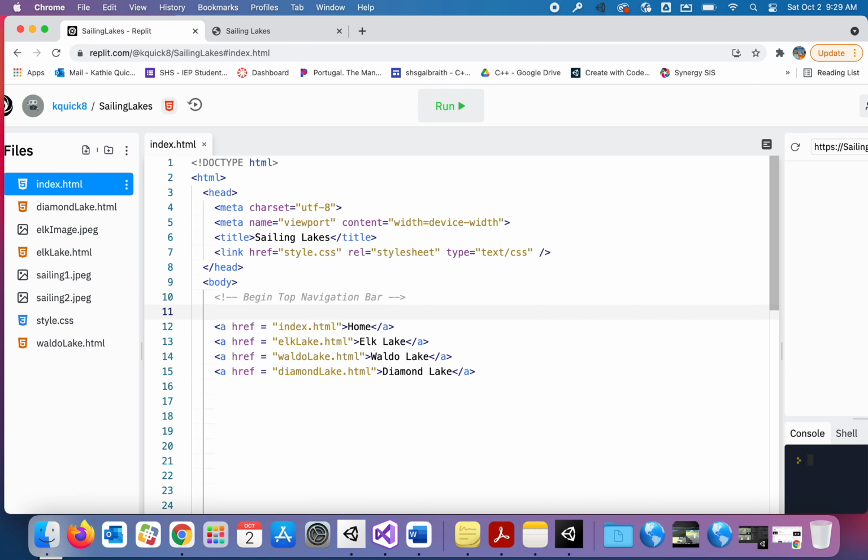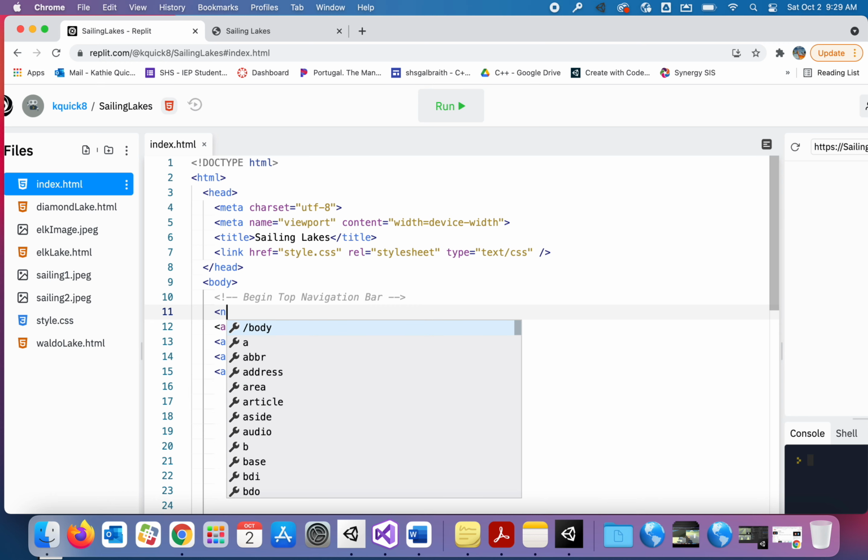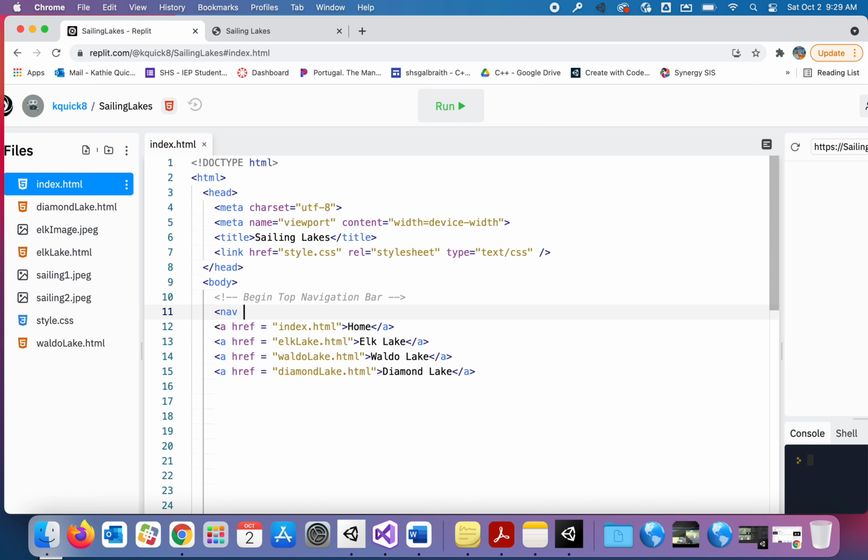So the first thing we're going to do is group all of these tags together, all of these hyperlinks, these A tags. And HTML has a tag for that. They call it the nav tag. And I'm going to give it a class. I'm going to give it a name because we're going to style this. And I'm going to call this top nav.